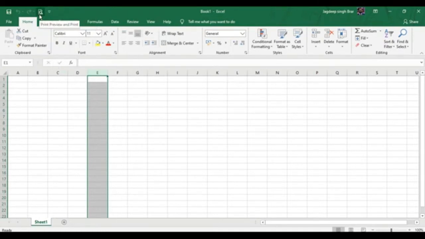Then we have the title bar. The title bar is located at the top. It displays the name of the workbook in which you are currently working. So we are currently working in Book 1. A workbook is a collection of worksheets. The right side of the title bar contains three buttons: minimize, maximize and close. Along with this, you can check the information with which you have signed in to your Excel software. This option is available if you have bought the original Microsoft Office package.